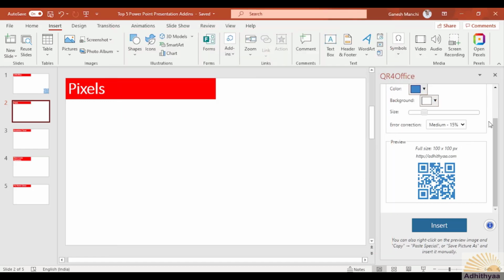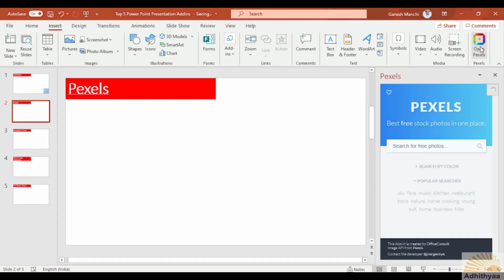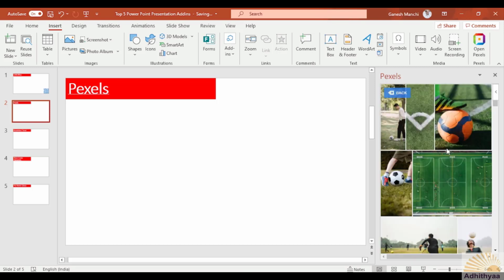Okay, got it. Let me close this one and now open Pexels. Did I make any mistake? Yes, looks like. I'll say Pexels. Okay, good. Now I'll open this, and it's asking to search for free photographs. What can I search now? Maybe I will say soccer, because that is the hottest topic which is going on now. Yes, soccer. Let me insert this one.